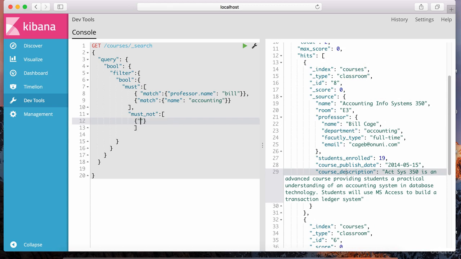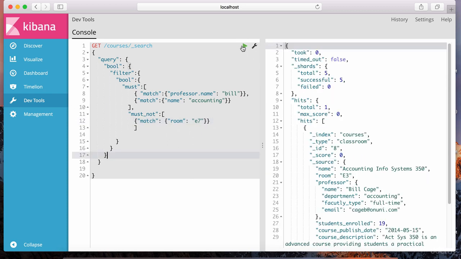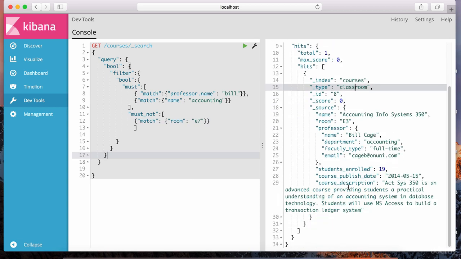Inside of the match condition, we specify the criteria for room should be E7. It cannot be E7, for example. So we'll only get this first record up here. Okay. So let's hit play. And there we go. We only get one document. And this is the guy that we get back.